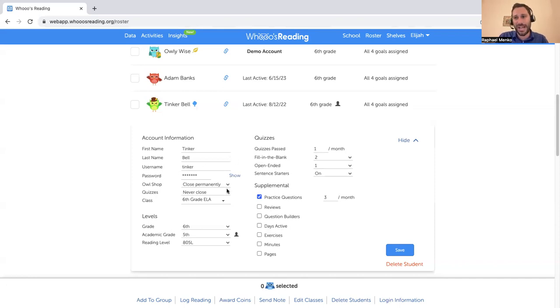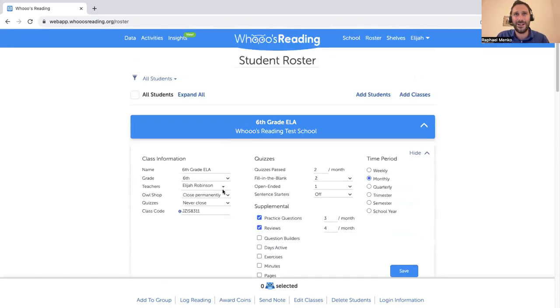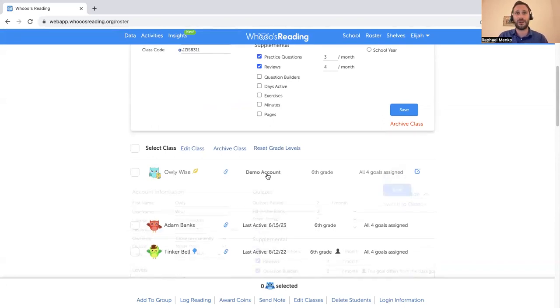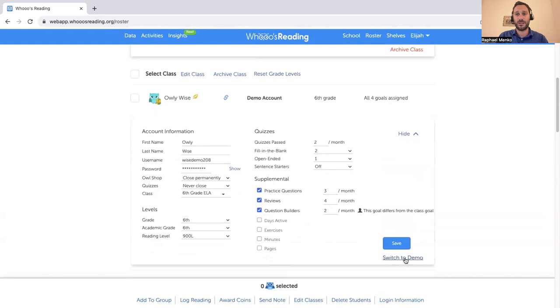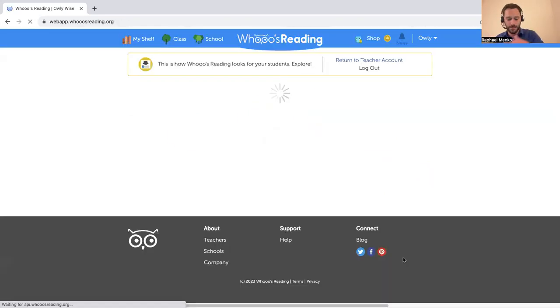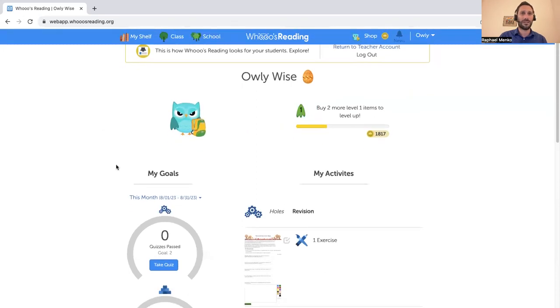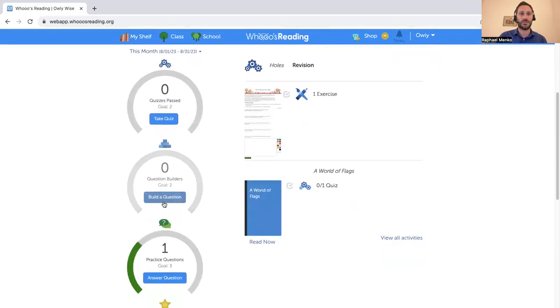The next thing I want to show you is how the program looks from a student perspective. This is going to be a quick review, but you should know that your teacher account comes with a demo account. So this is my demo account. Click on switch to demo, and this is going to turn my account into a student account. On my left-hand side, I can see all the goals that were set. These match up with the ones that we set for the class, so it works out.